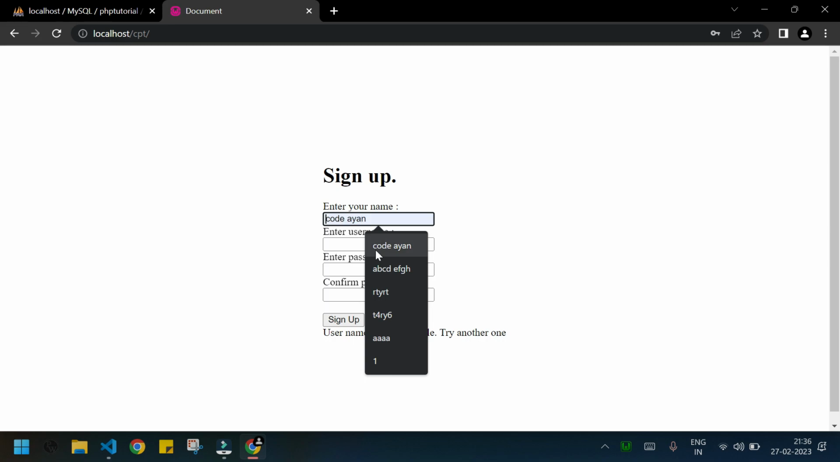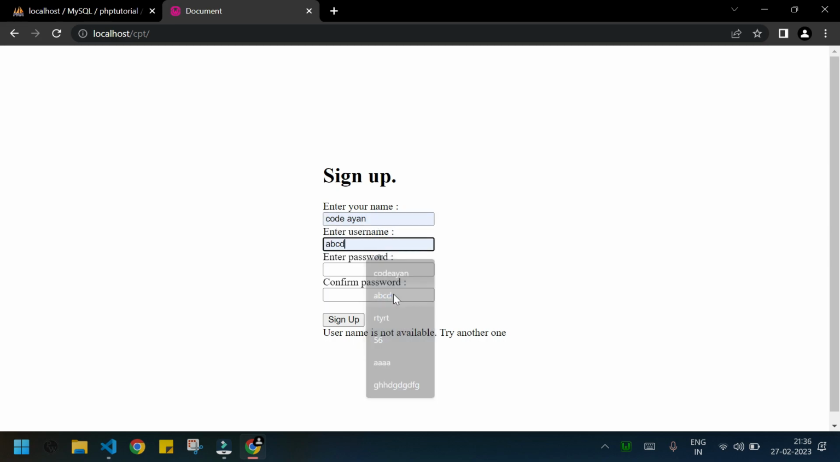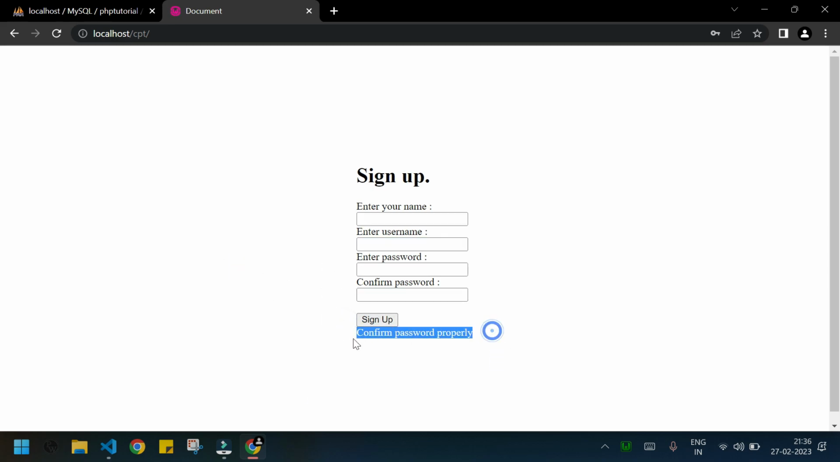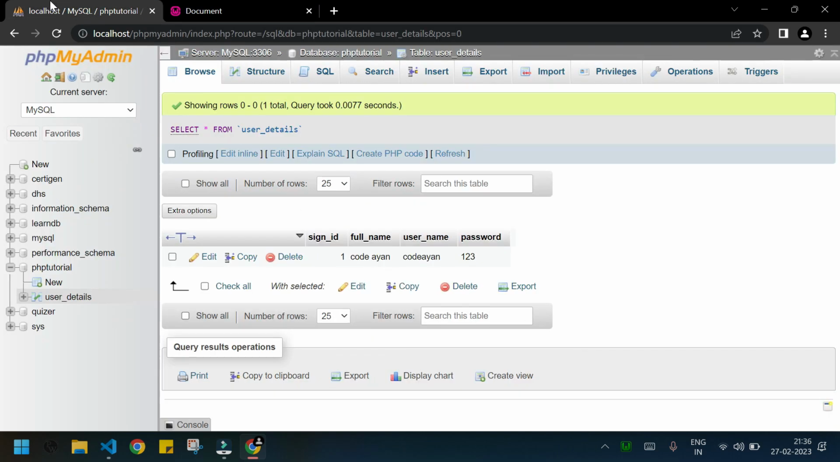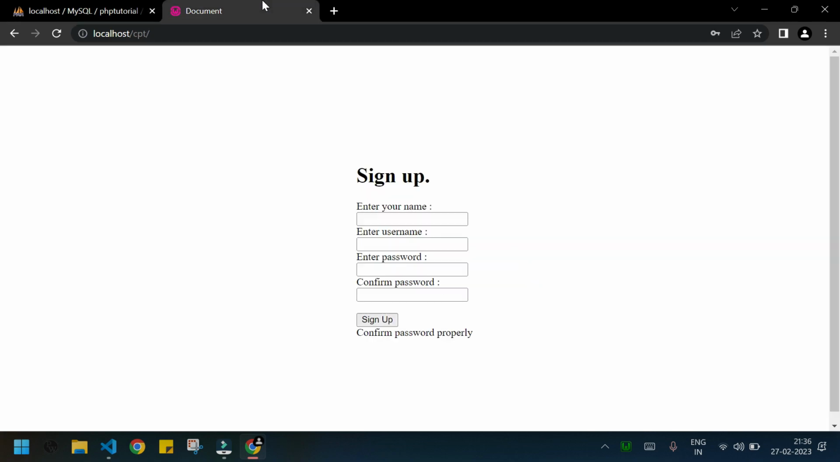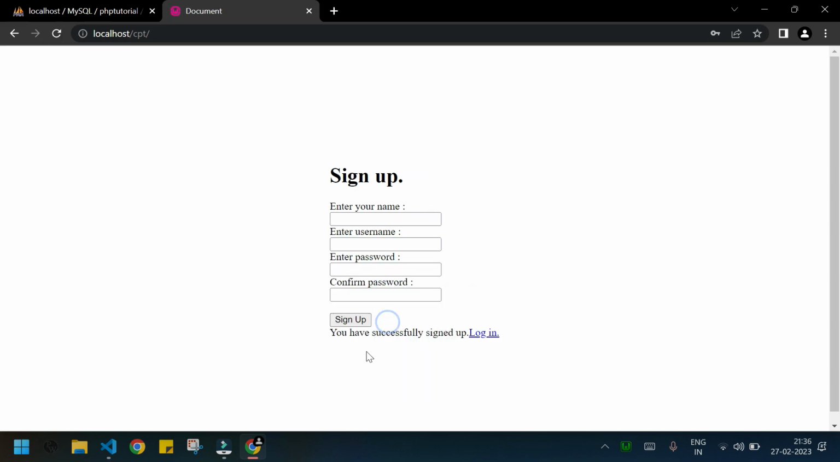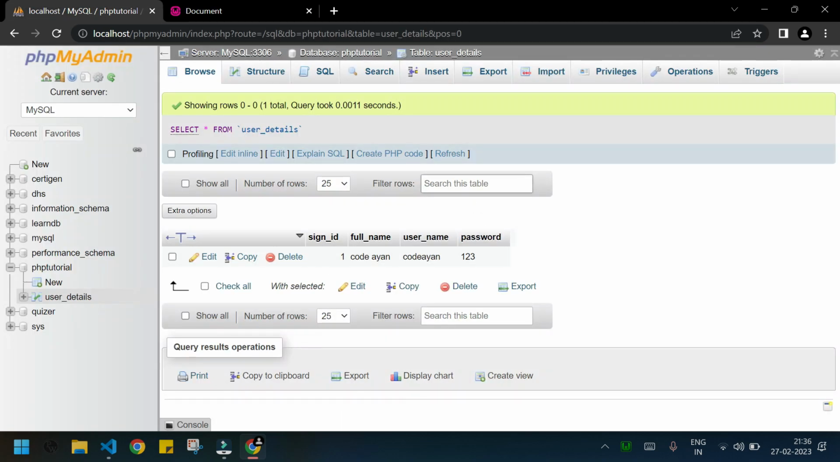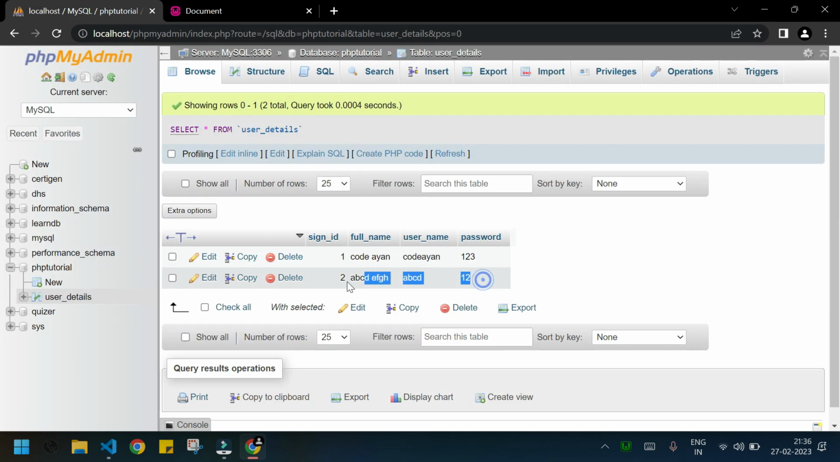Now our second problem statement, which was if the username is unique but the password is not confirmed properly, you can see that not confirmed properly, these two are different. Now if I sign up, it shows that confirm password properly, and if I go to the database, the values are not added. Okay, so I will add another name, suppose 1212, and sign up. You have successfully signed up, and I will check the table, and we can see that the value is added.